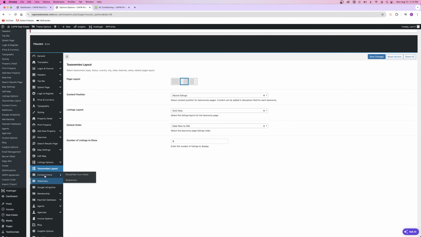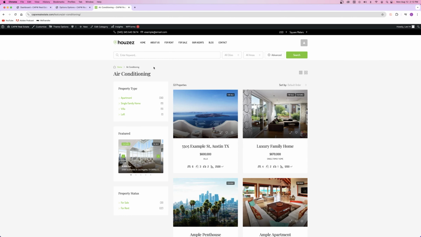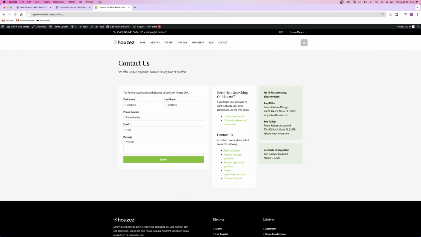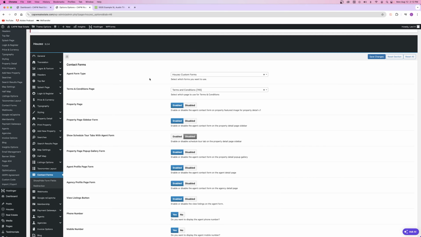Okay, so next we have contact forms. And under contact forms, you just want to make sure that your agent form type is using the Houzez contact forms, because these are the contact forms that come default with the Houzez theme. And that's what's going to allow you to have every single contact form on your website. And they're all over the place. I don't know if you've noticed, obviously on the contact page, you have the main contact form. Anytime you look at a property and you have a little contact form to get in contact with your real estate agent, that's another one of the Houzez forms that's built with the demo content. So just make sure that you have this one selected.